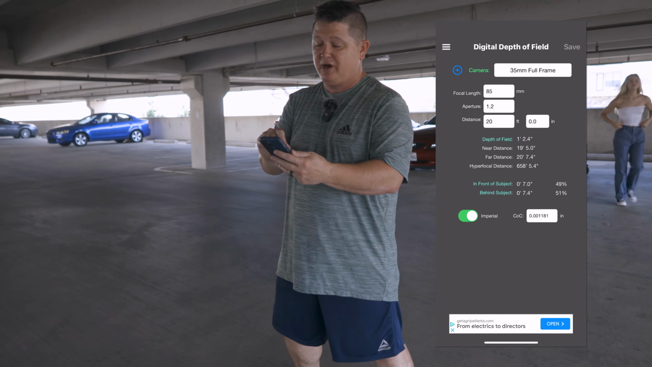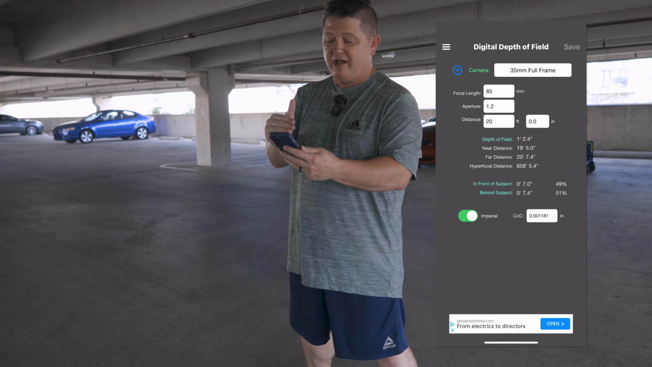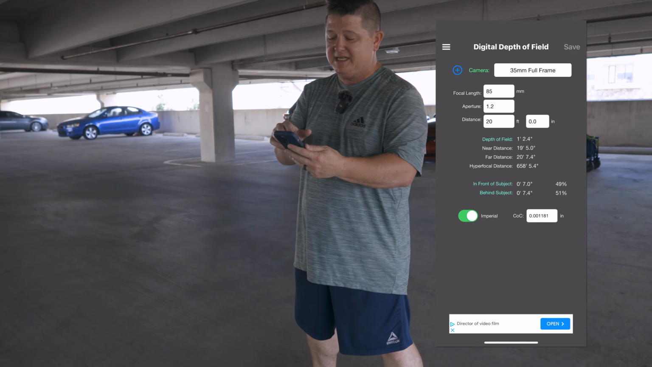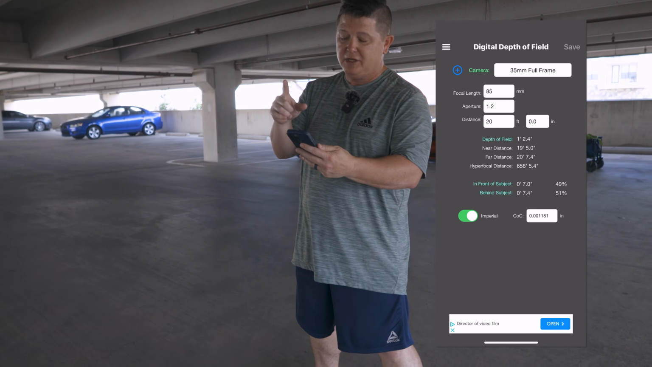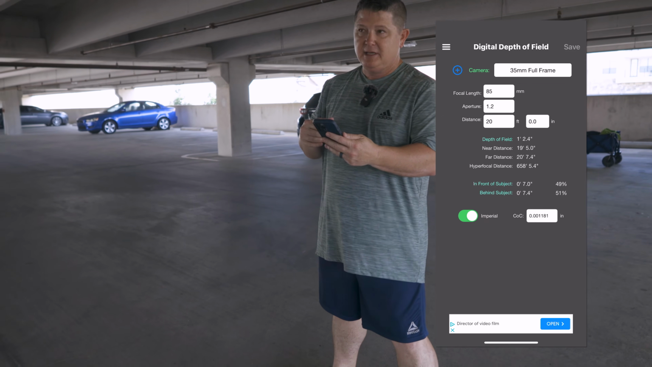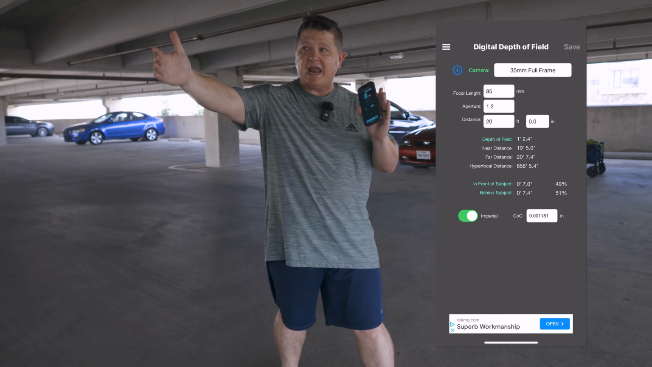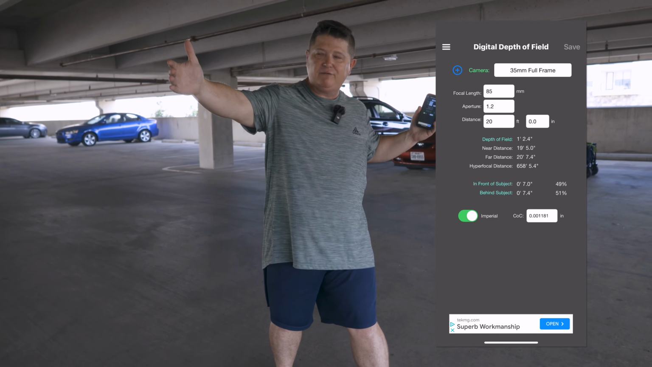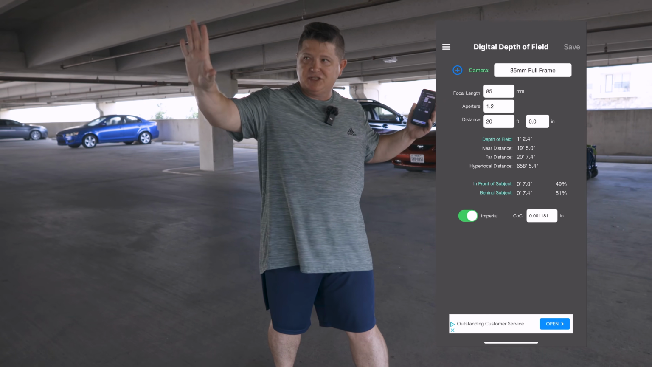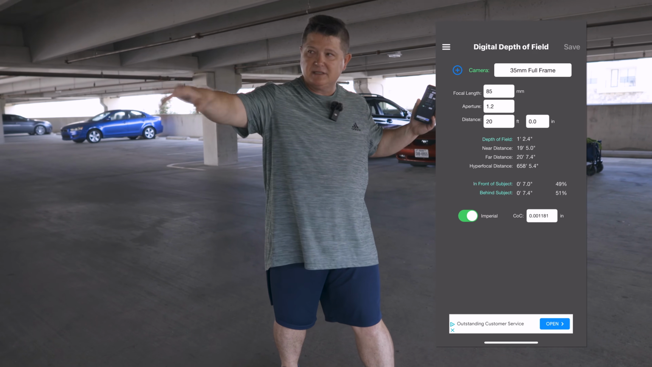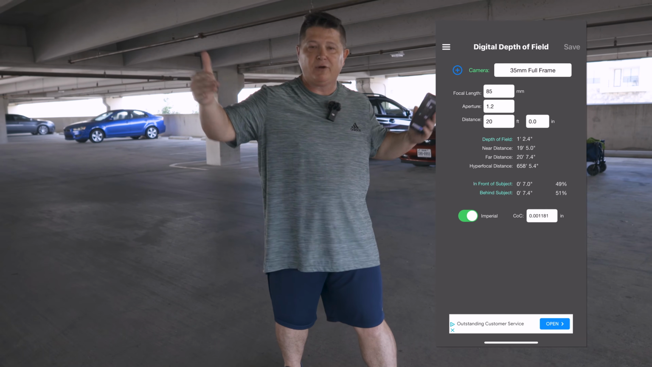Just reading this chart here, 85mm f1.2 at 20 feet, my depth of field is actually 1 foot, 2.4 inches. So that's going to give me about this much space that's in focus. That's where I can make sure that I'm back about 20 feet from my subject, and she's gonna be completely in focus, and everything in front and behind will be blurred out.